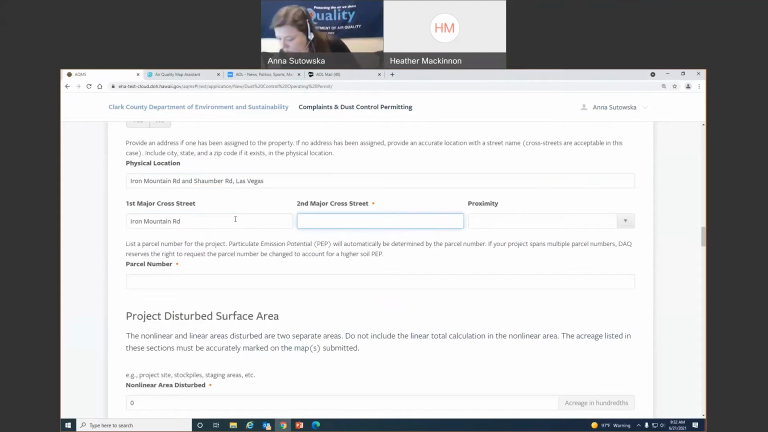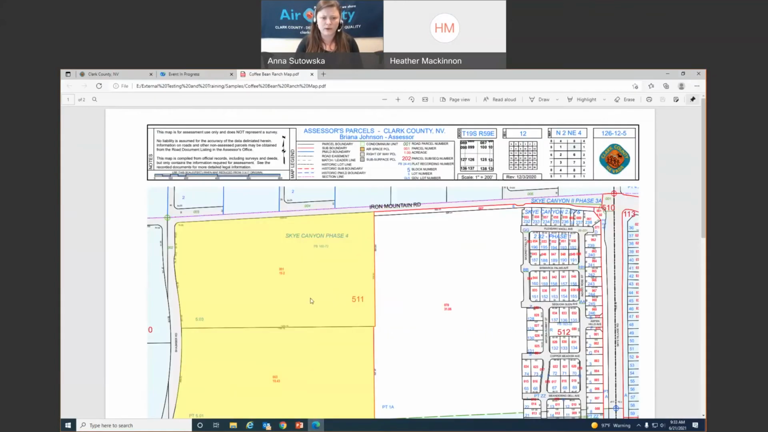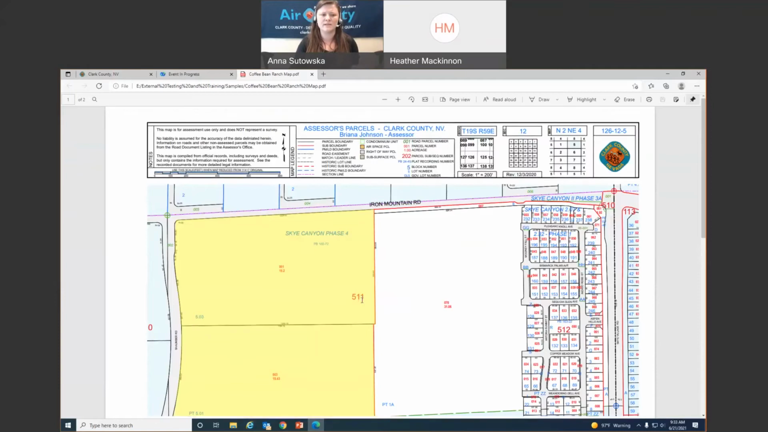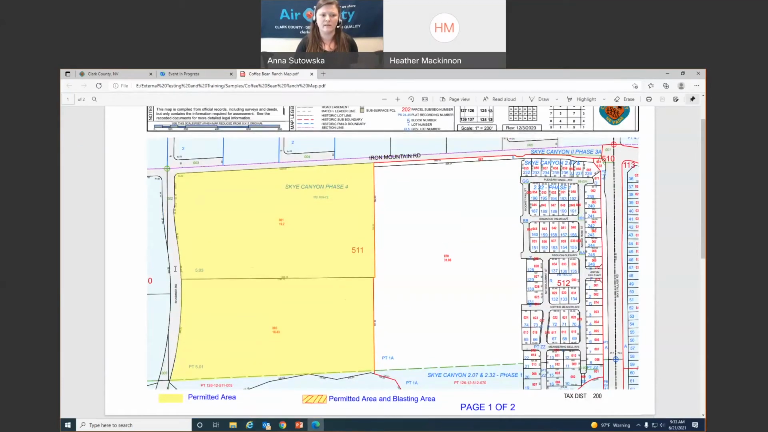My second major cross street probably can be Schaumburg, but it could also be Sky Village Road. I don't know how many of you are familiar with Sky Canyon up in the Northwest, but this is where I basically put this fake project. Schaumburg Road. So let me just tell you guys, normally when we say major cross streets, they're going to be the big ones here. If you have a little one that cuts in here, that's not what we mean. We mean like the big one. So if I said, hey, I need you to come to Decatur and Russell Road, everybody's going to know.